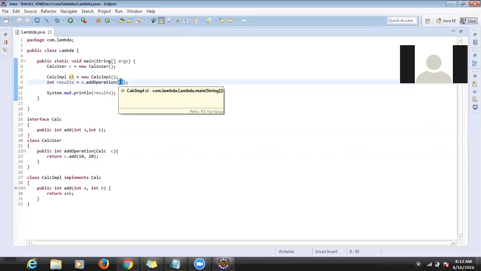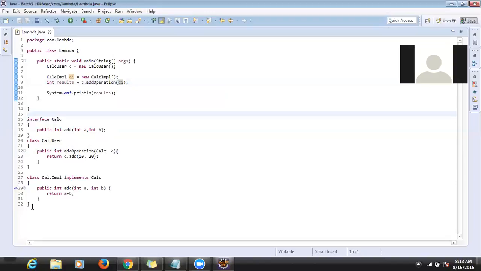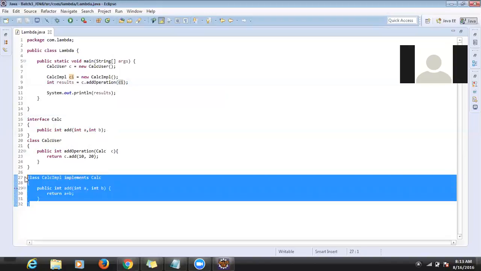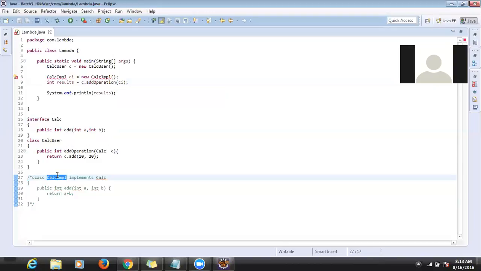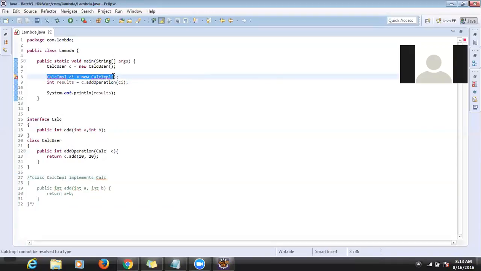Okay. Now the similar thing. How can we do it in JDK 8? By using a lambda expression. So that is the question. In JDK 8, we don't need to implement this one. You can comment it out. So there is no need to implement here, and no need to use one extra class. So you can minimize one extra class. So how to achieve this? Okay. So I removed that class, CalcImpl. I will comment out this one also because that class is not there.